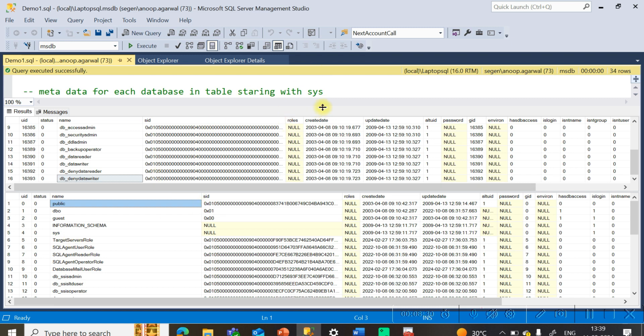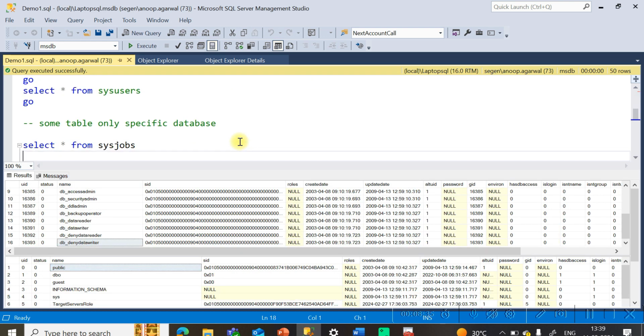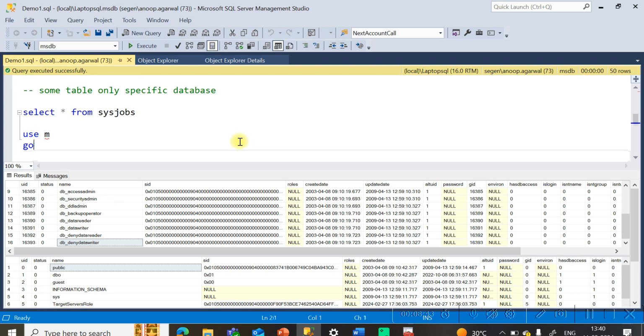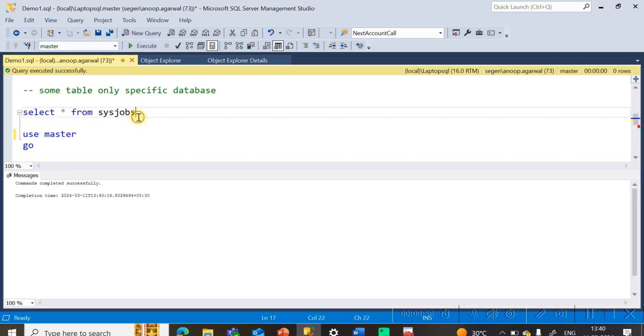So let me go back. Next thing I wanted to show was that some system tables are very specific to a specific database. For example, if I'm on MSDB and I do select star from the job table, we'll get a record. If I say use master and run this again, this is not there in master. So we can see that some system tables might not be there in all the databases. There are database-specific ones as well.